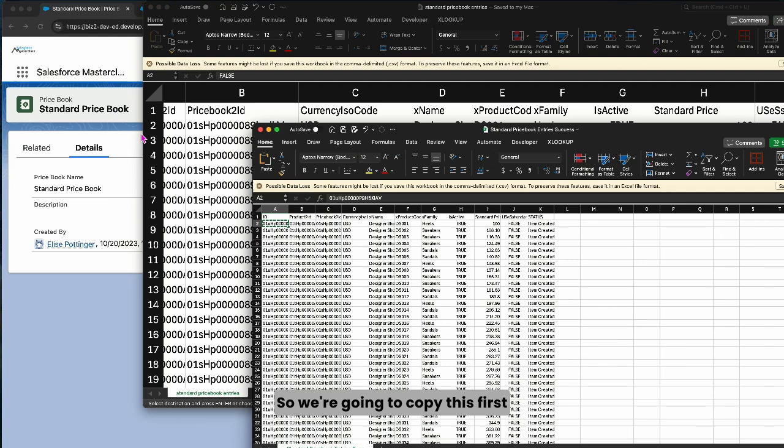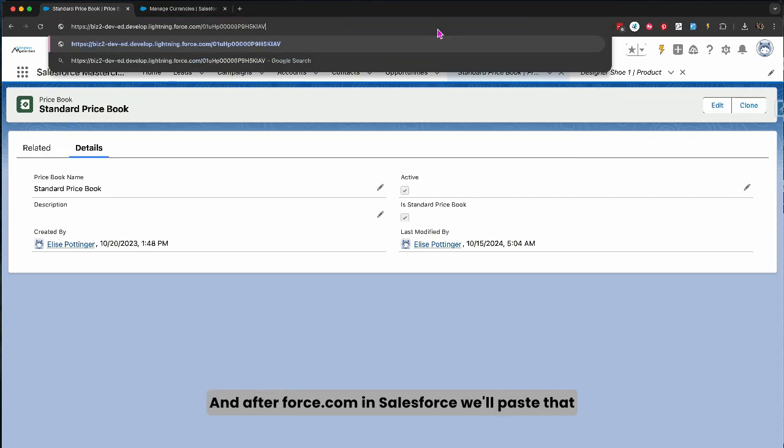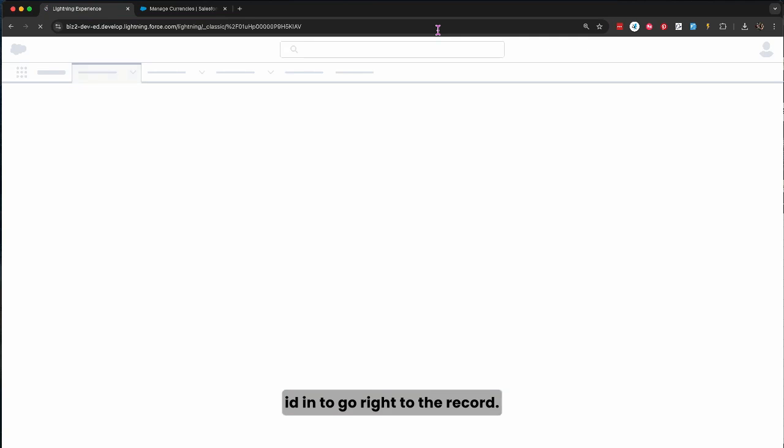So we're going to copy this first ID here for our entry record. And after force.com/ in Salesforce, we'll paste that ID in to go right to the record.